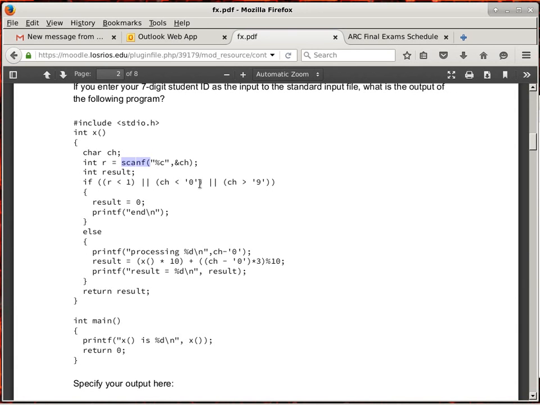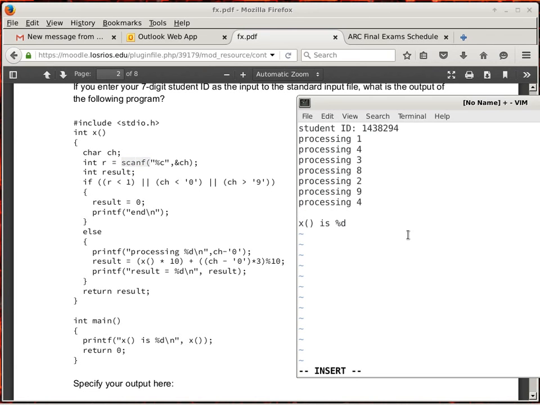Oh, excuse me, I take it back. It is actually going to get into this then branch because the line feed ASCII code is actually less than the ASCII code of 0. So it will have result equal to 0, and then it will end. So we'll see end here first.